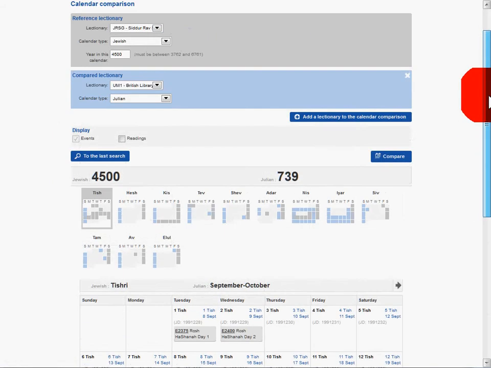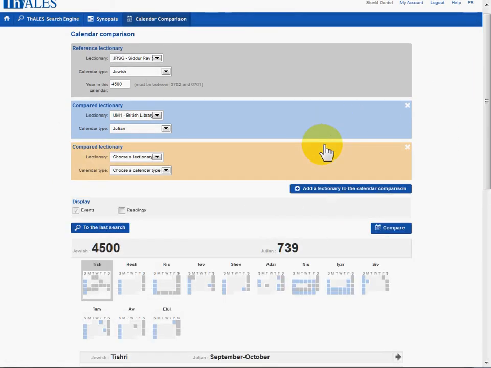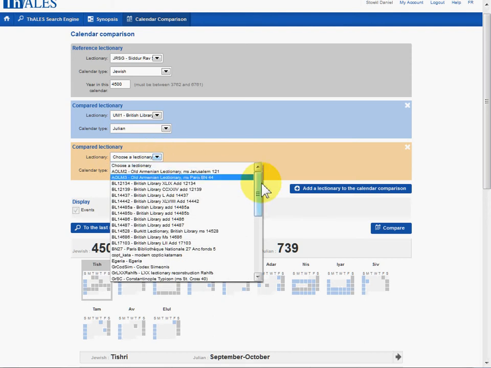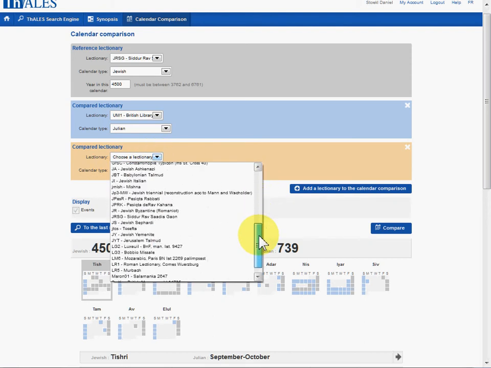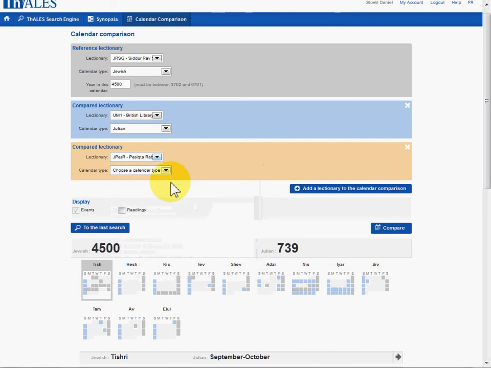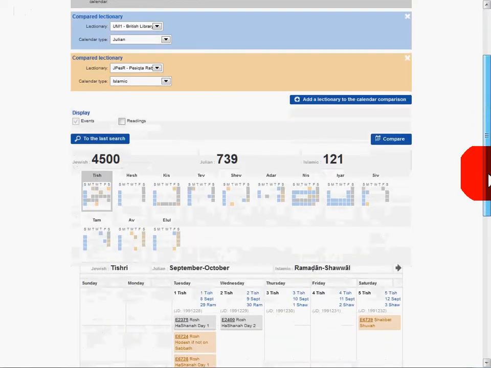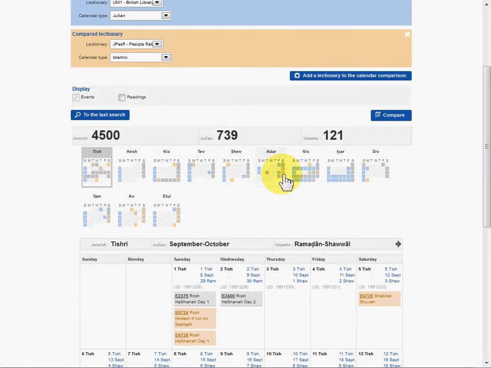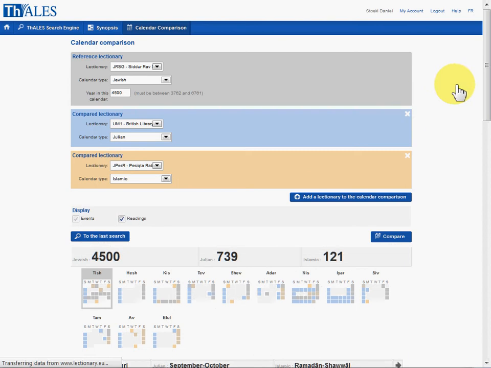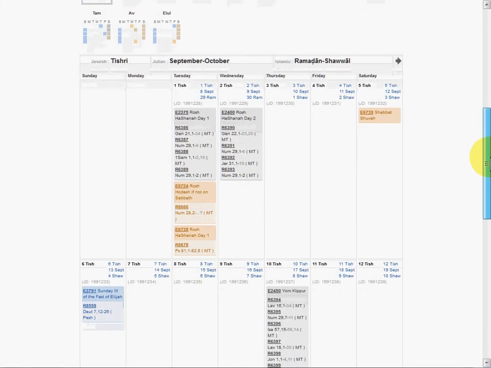Now we can also add a third lectionary. Let's say we want to add another Jewish one. Let's take that one of Psychotherapy, and let's put it according to Islamic calendar. Voila. And you now have this salmon colored extra festivals, third one, and we can also add the readings, and then the information becomes much denser and more difficult to read, but obviously more interesting also.